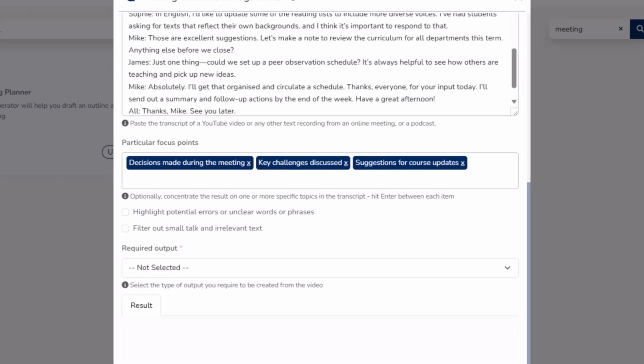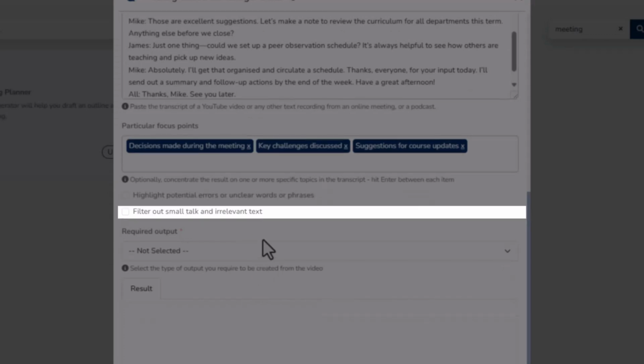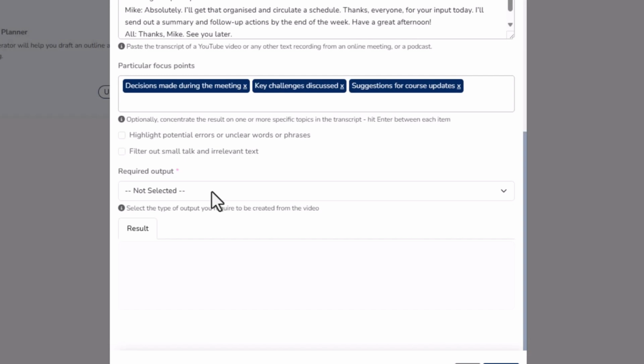Additional refinement options. You can further tailor your results using these optional settings. Highlight potential errors or unclear words or phrases for easy review. Filter out small talk and irrelevant text to focus only on actionable content. Now let's look at the required output.